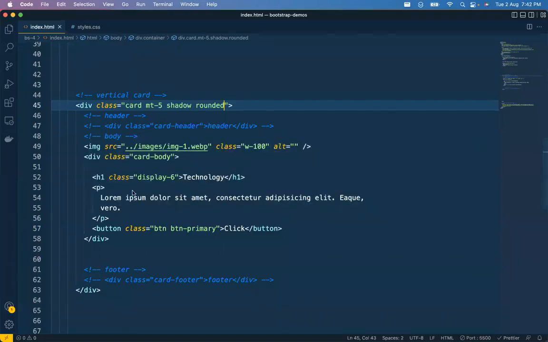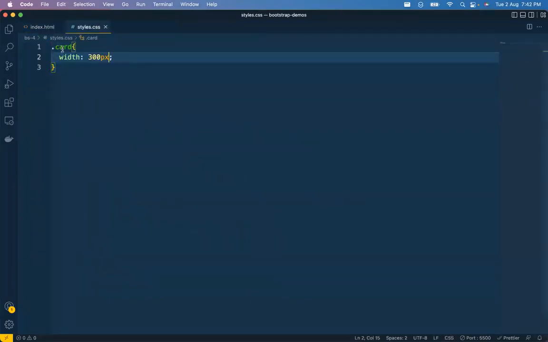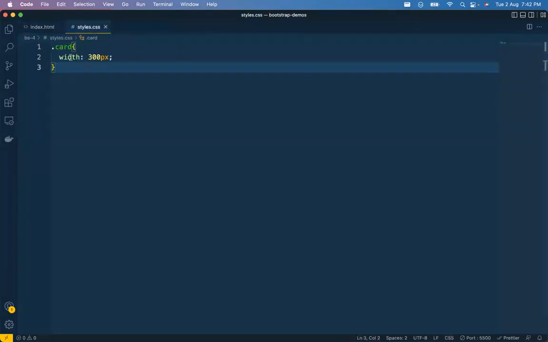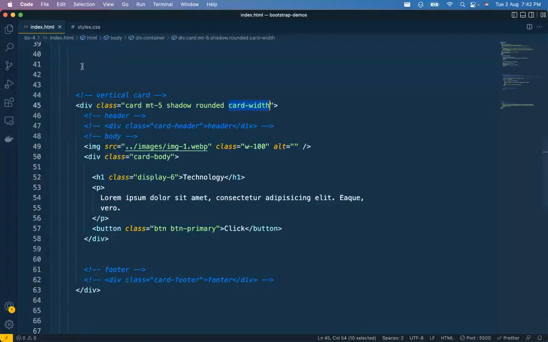So first thing is, here I'm going to create some more cards in this page. But if I provide width by using the class name called card, this will be applied for all other cards I'm going to consider here. That's why I would like to take some custom width here, like card-width. Actually, card-width is not a Bootstrap class. This is the custom class I have taken. Card is the Bootstrap class, but card-width is the class taken by me, that is the custom class.